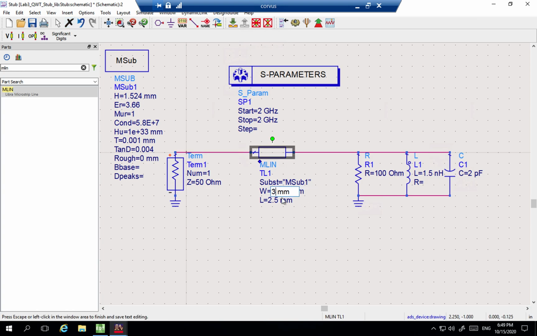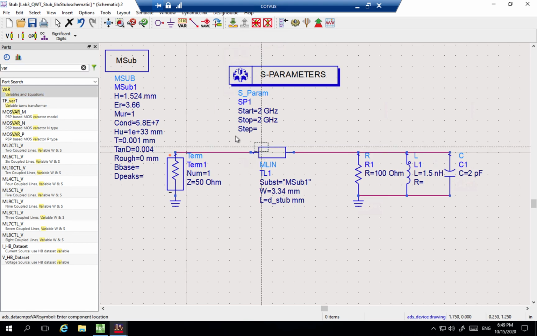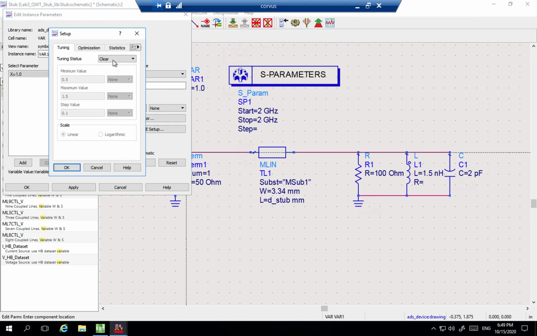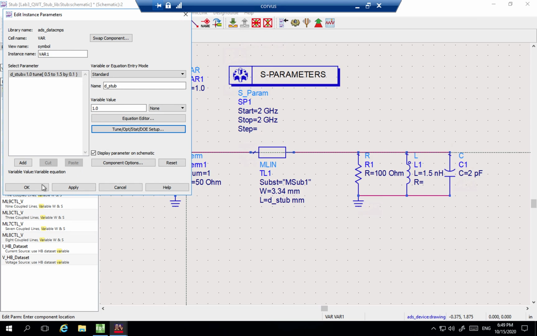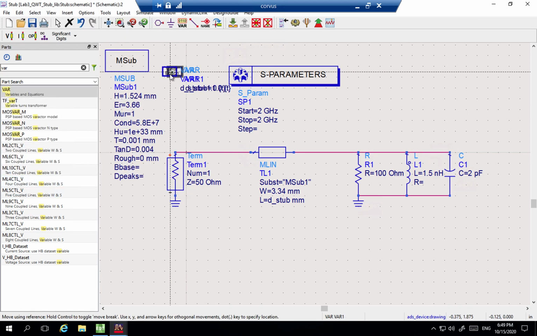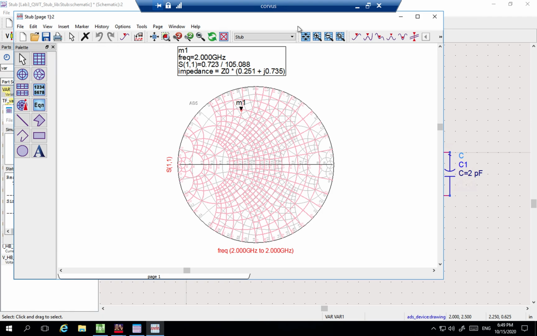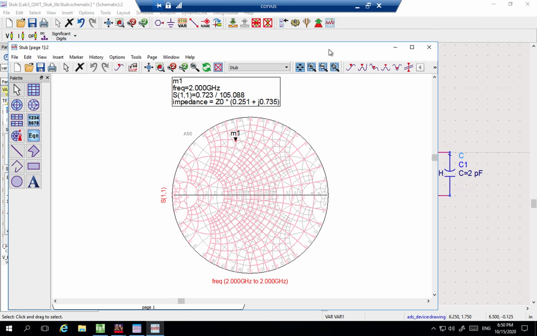All right, so the width of the line is 3.34 for 50 ohms, and the length is the one that we're trying to adjust, right? So we can give that a variable, and then we'll add that variable so that we can tune it. So we'll go ahead and add that variable. If I double click on here, so this is the stub. We can leave the initial value as 1, and we're going to enable tuning because we're going to need that. Perfect. All right, so let's simulate that, and let's go ahead and tune.